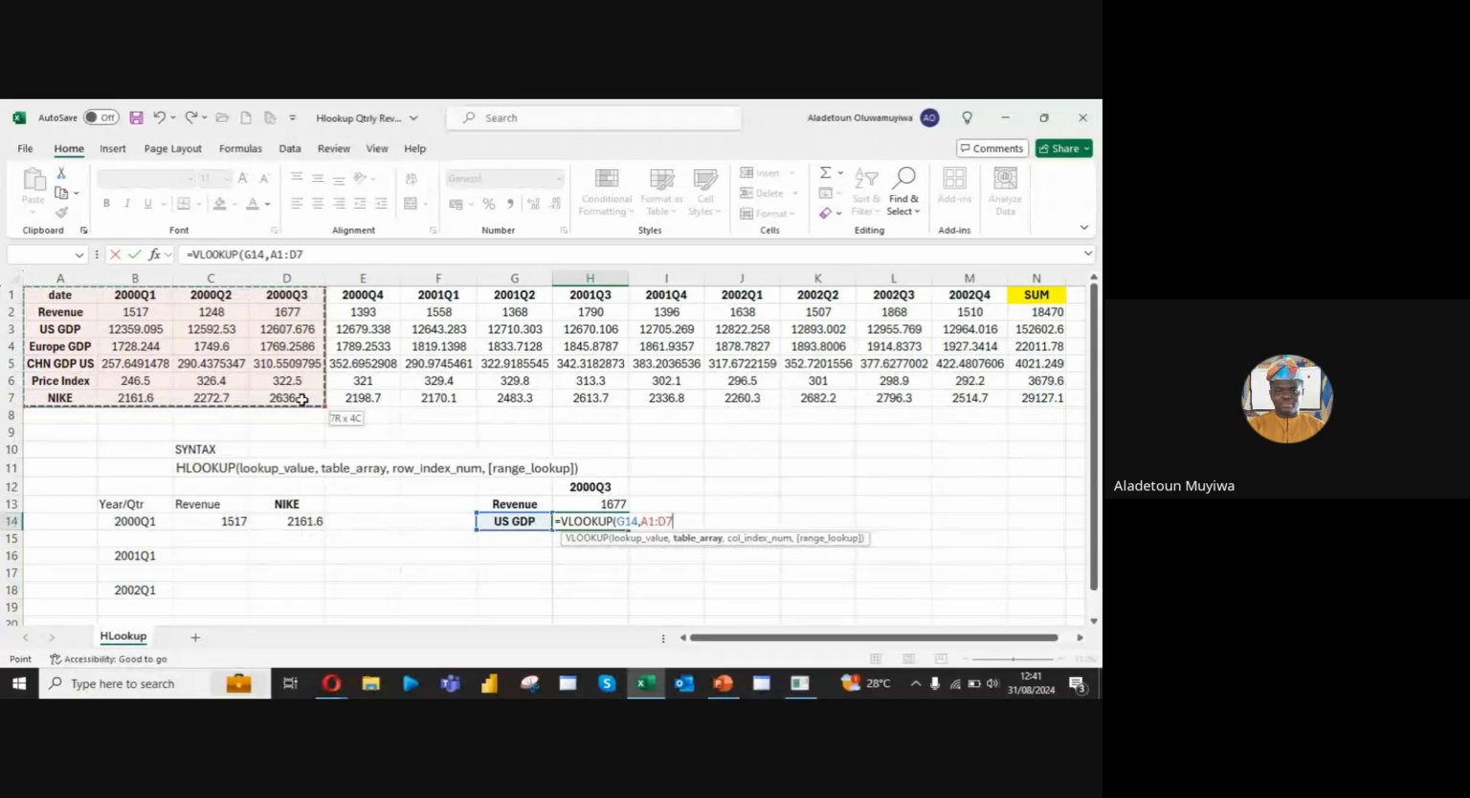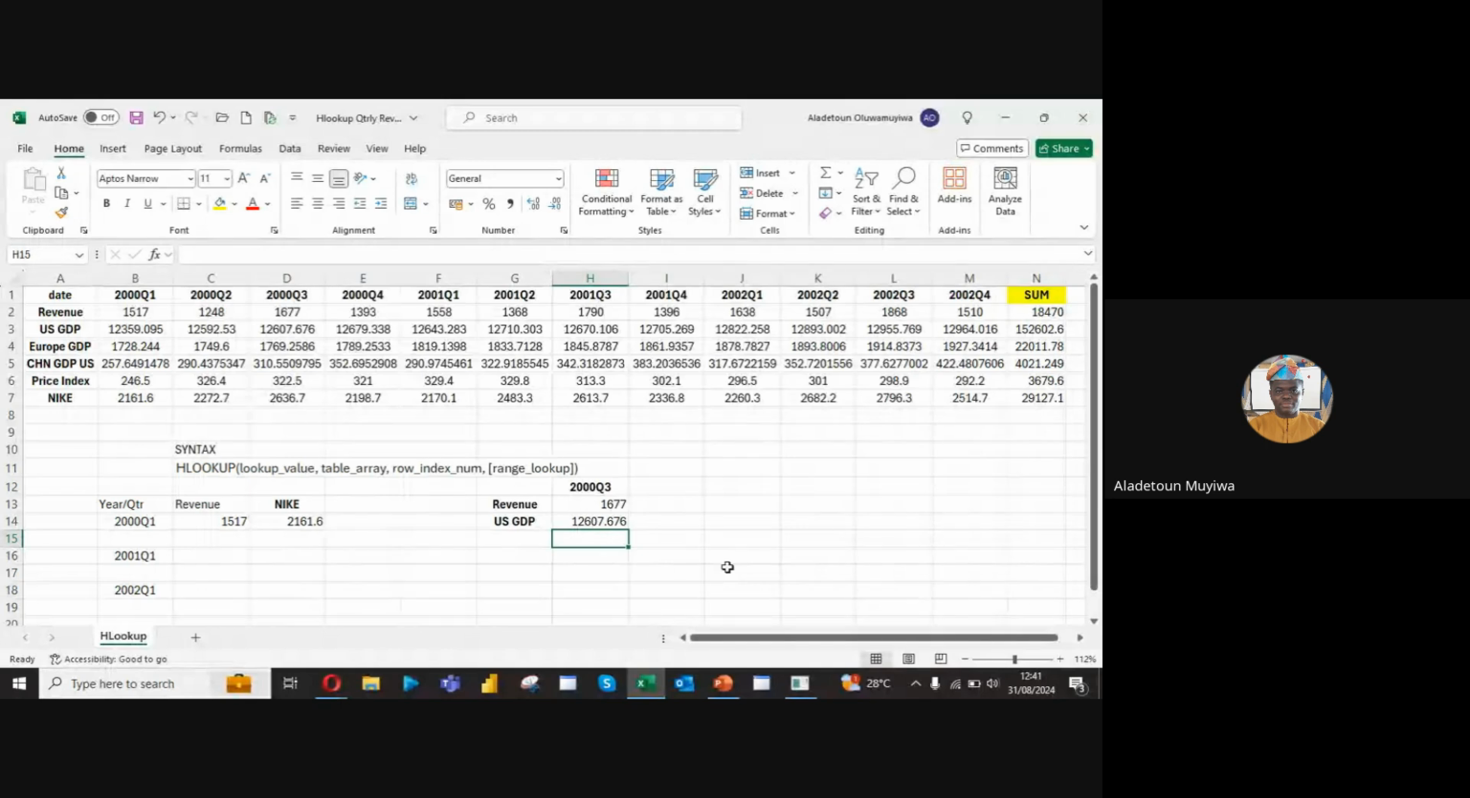So as it is now, quarter 3 year 2000 is on column 4. So comma 4. I want to return the exact match, comma 0, or you can double click on false to return exact match. Then you close the bracket and press enter.